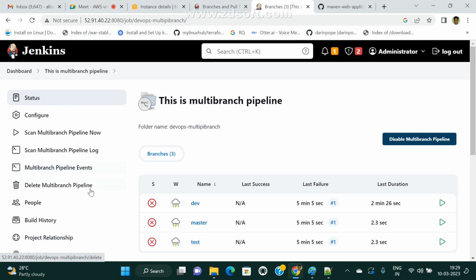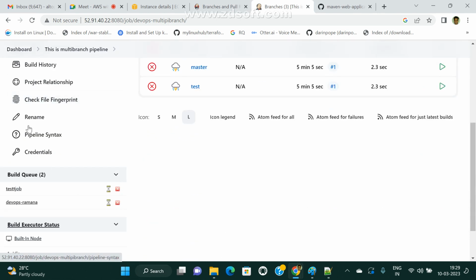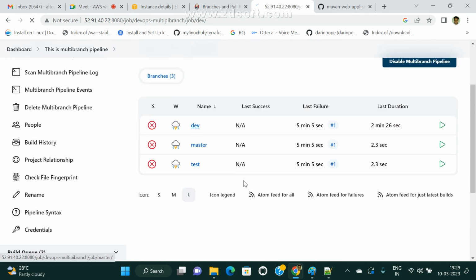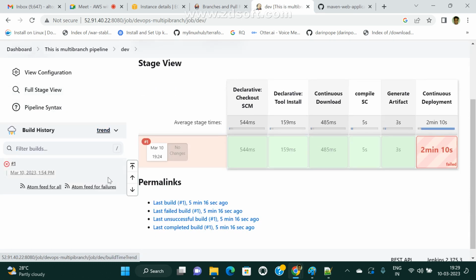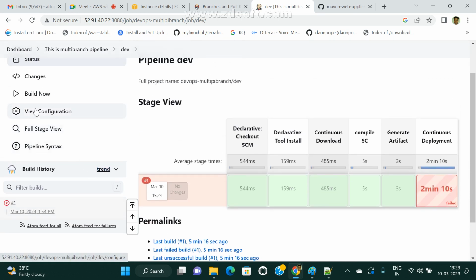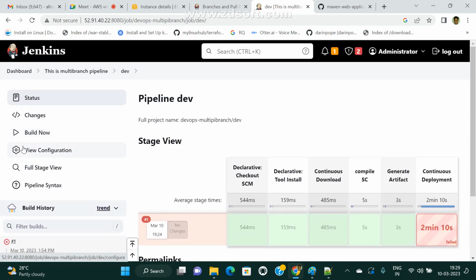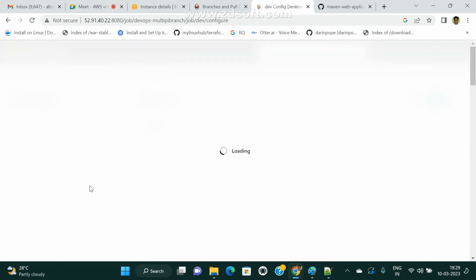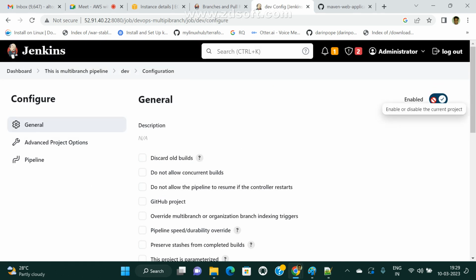And then the multi-branch pipeline events. I don't want the scan log and so on. Now here one more thing we can see, the configuration, stage views, full view. I don't want any changes. So these are the default configurations only.